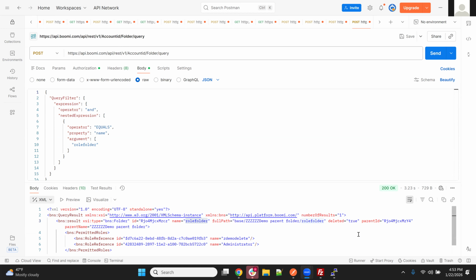So this is the folder. We can see that deleted is equal to true. And we can see that it has my Z demo delete role still attached to it. So we're going to have to grab the parent ID specifically. We're going to need the name again, and then we're going to need the ID for the folder itself.